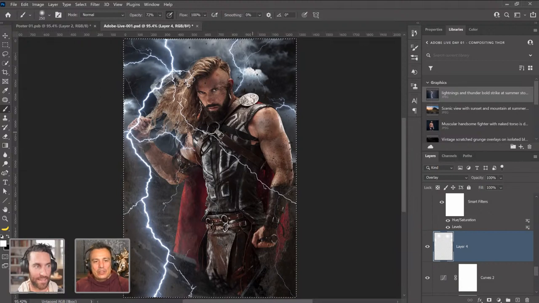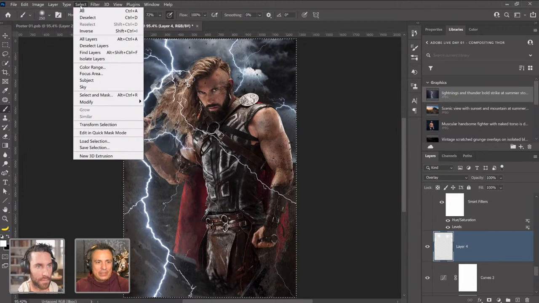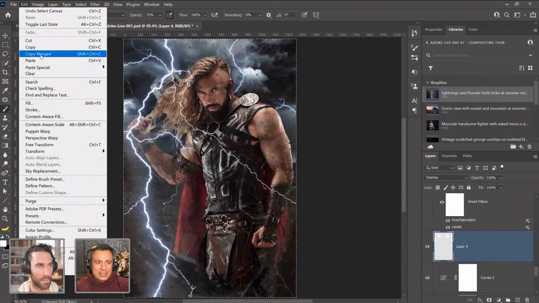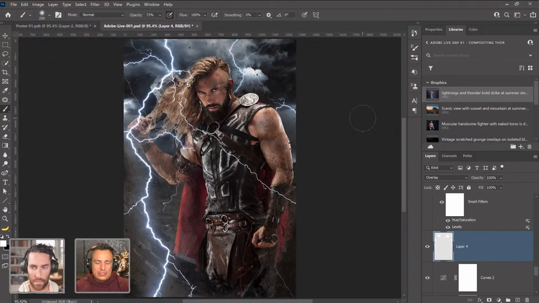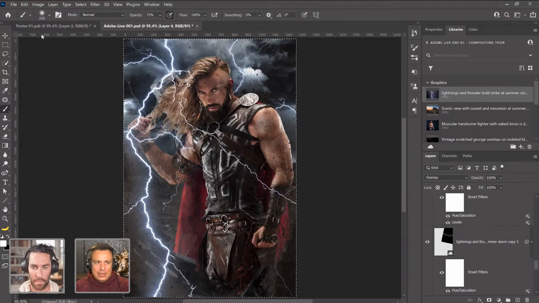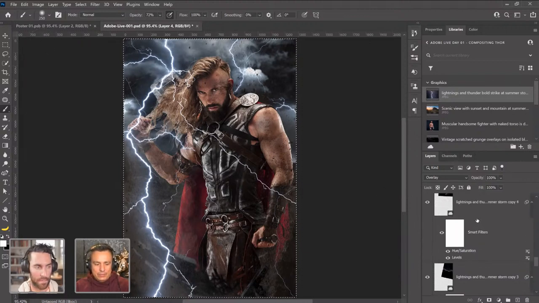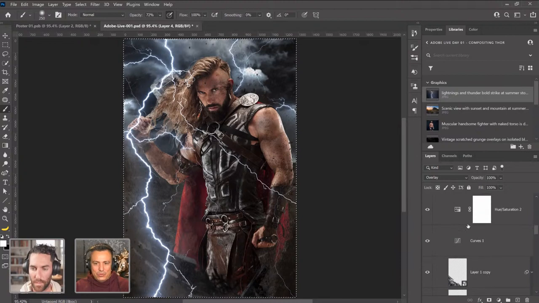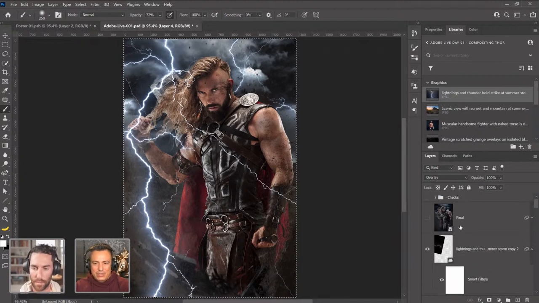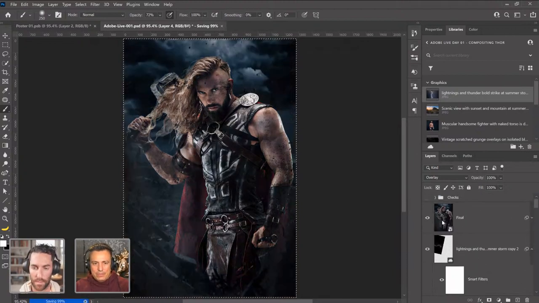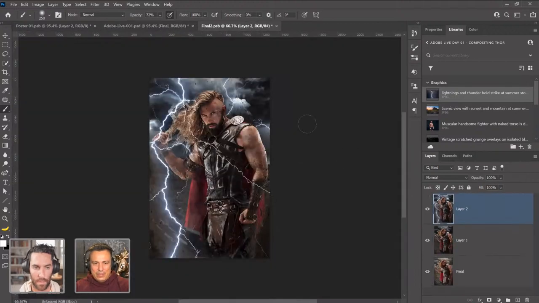So again, another way you can do what I did earlier was to press, I'll do the long way just in case you forget, select all. So select all and then Edit, Copy Merged. Same thing as pressing Control A to select all and then Control Shift C to copy all. And then go back into the final, this one, paste it in there. Save it and we'll see what that looks like.